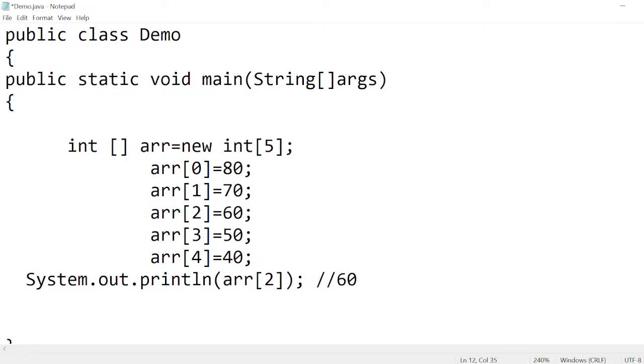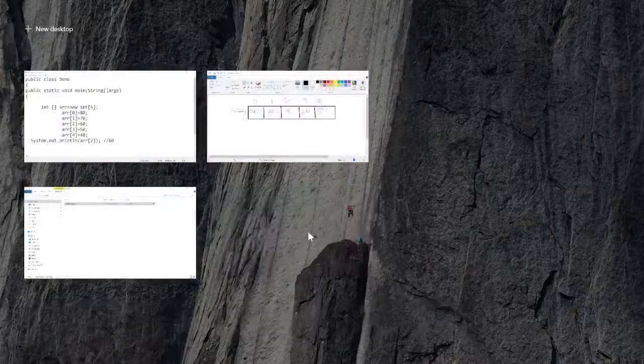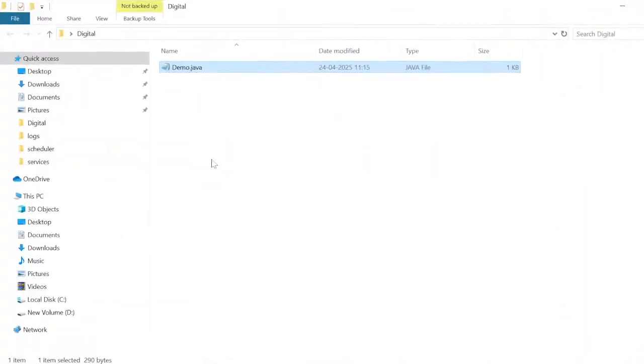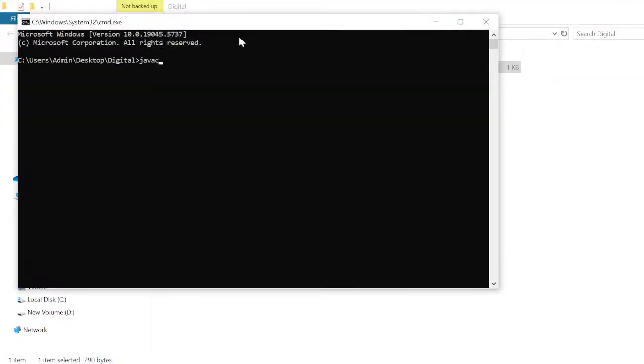So this is the 60, and the same I can do by going to wherever the file is available. You can go to the file location, open command prompt, javac demo.java, the file has successfully compiled, java demo. Are you guys clear with my statements?